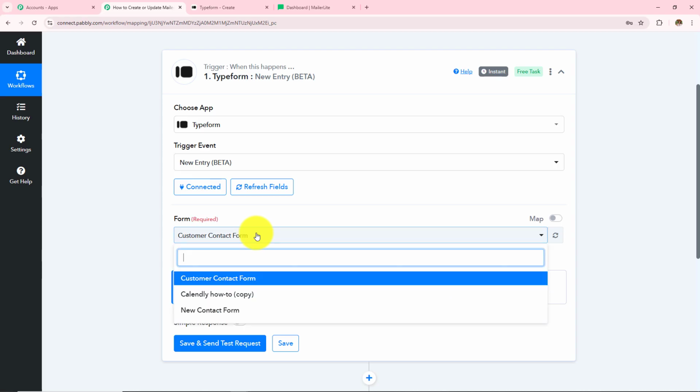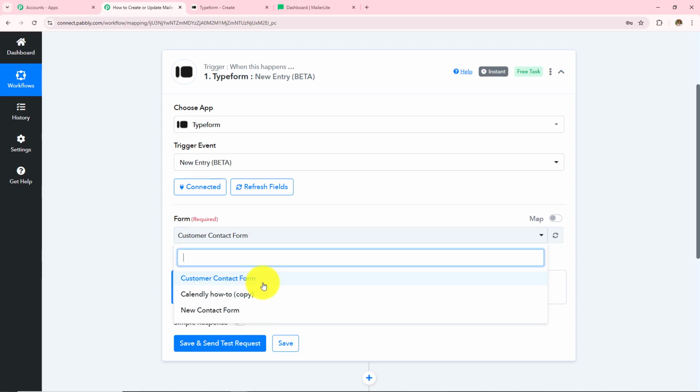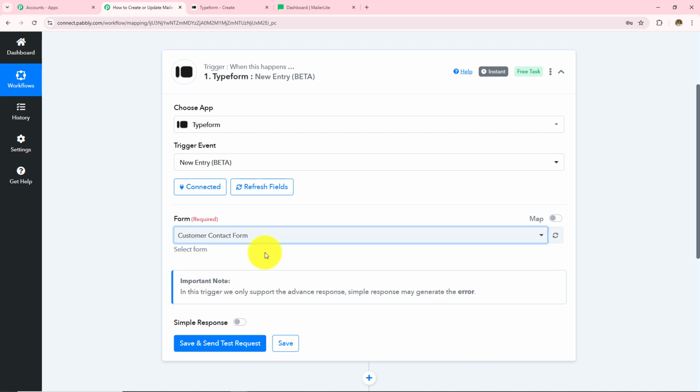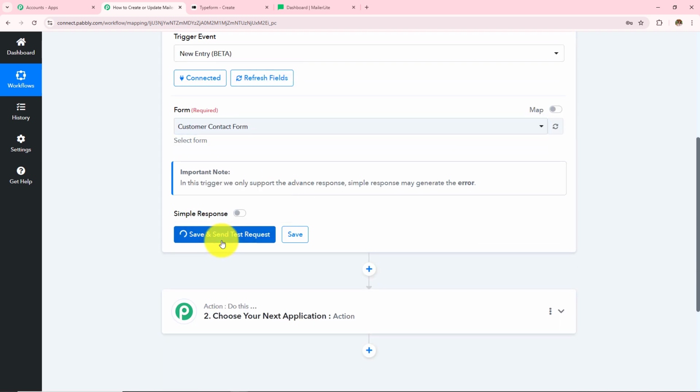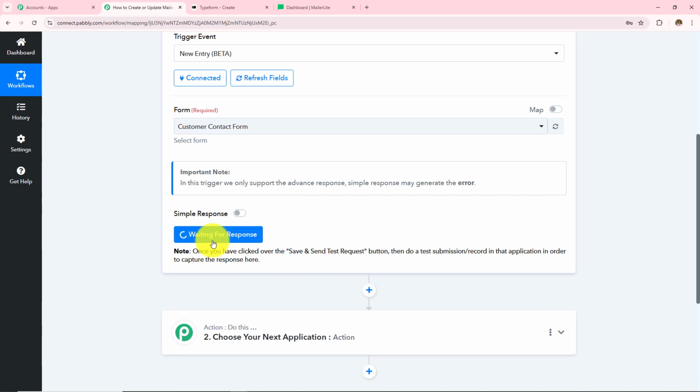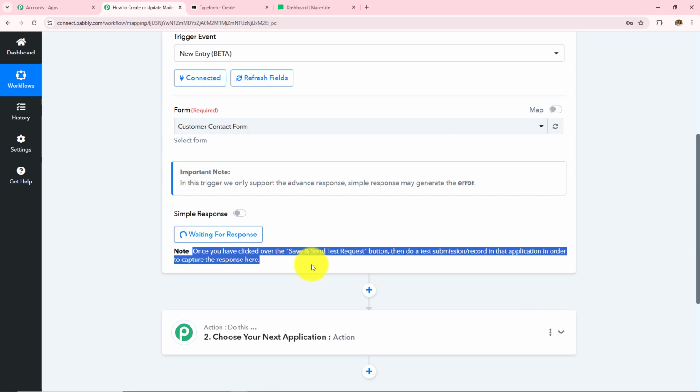I'll go back to my Pabbly Connect, and in this drop down I can find all the forms that have been created in my account. I am going to select this customer contact form, and then I am going to click on the save and send test request. Now we can see that it has changed to waiting for response, and under this it is written, once you have clicked over save and send test request button, then do a test submission in that application in order to capture the response here.